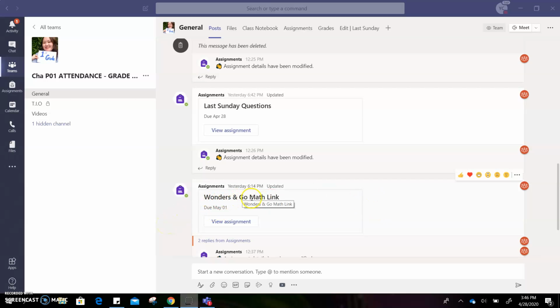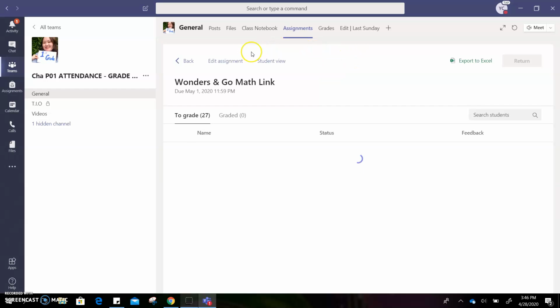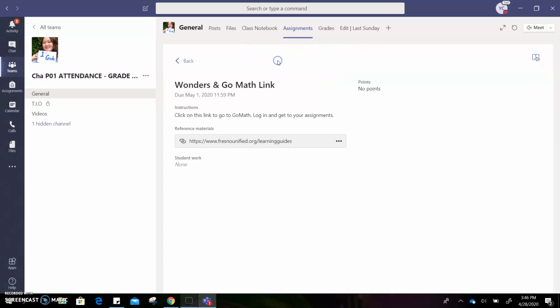So here it says Wonders and Go Math link, and it's due May 1st. Click on View Assignment. This is going to take you to the page with the assignment. Now yours is not going to look like this. Yours will look like this. So this is what we want to see.